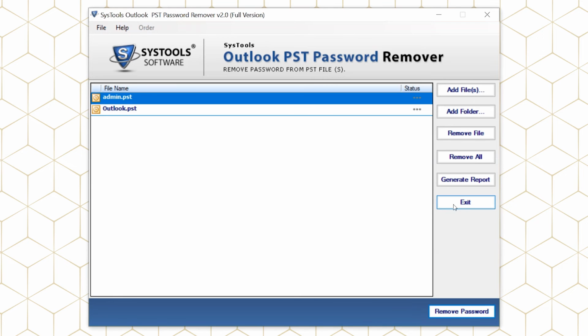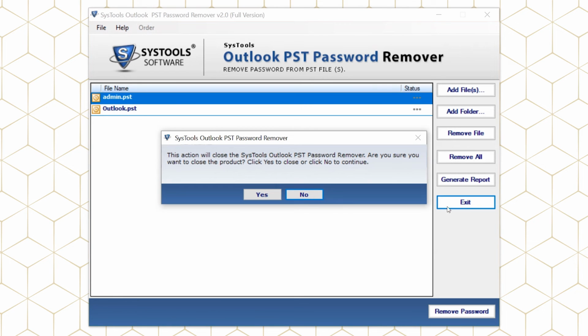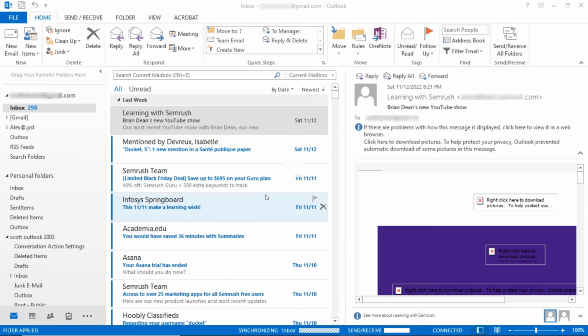Click on the Exit button to close the software. Click on the Yes button. Let's check the result of the file. There is no password on the PST file.